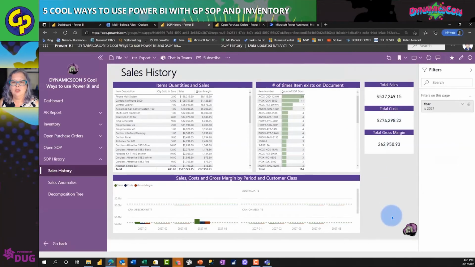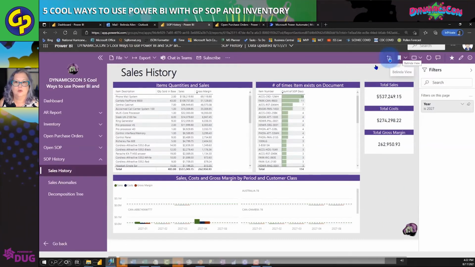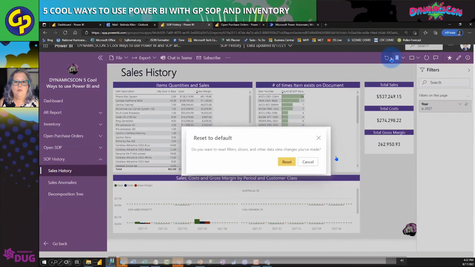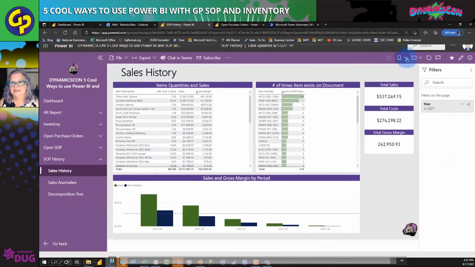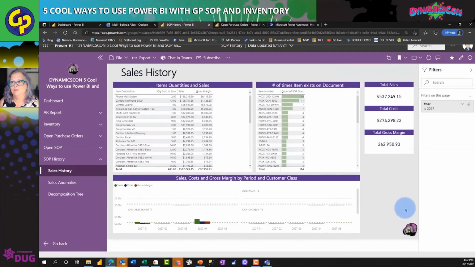So every time I use this report, even when the data refreshes, I see this particular bookmark, and I can go back and reset it to the original report just that easy. And that's how bookmarks work.